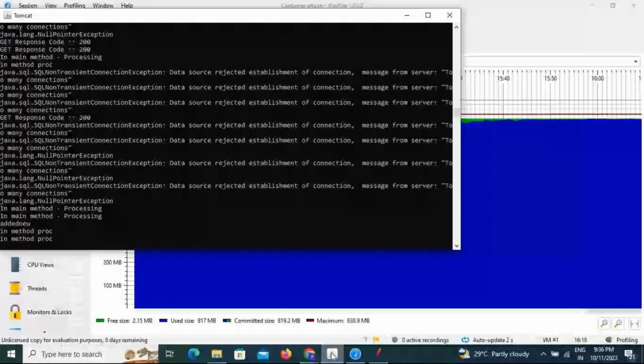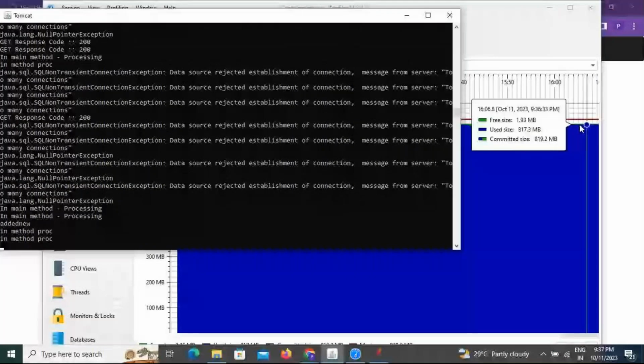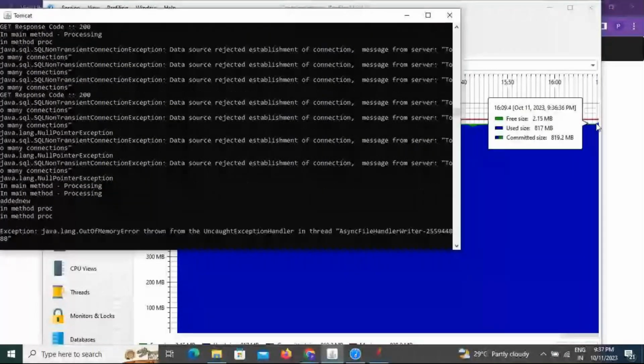exception. It's an exception that is thrown by the JVM, saying that memory is not available. And eventually your Tomcat will also crash.